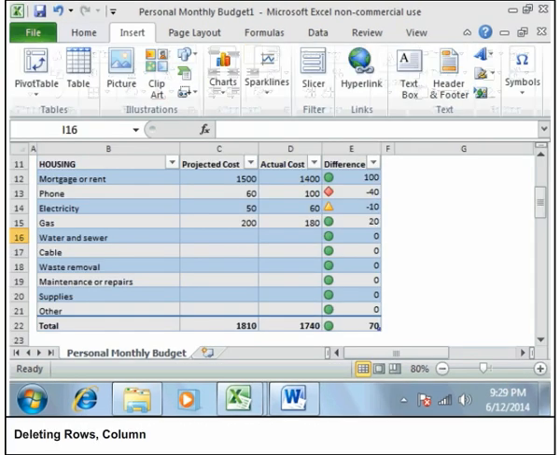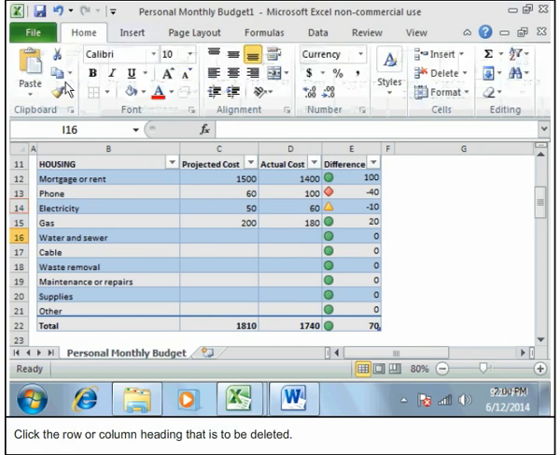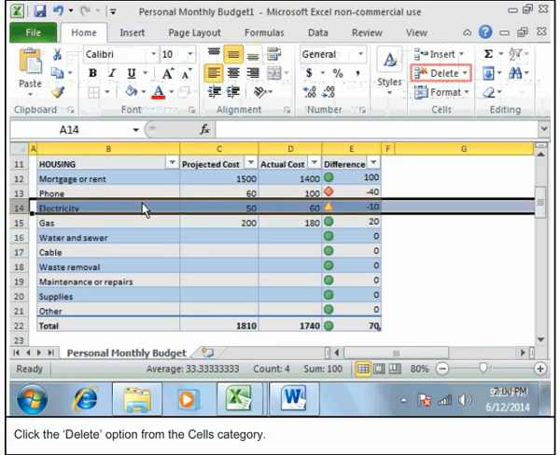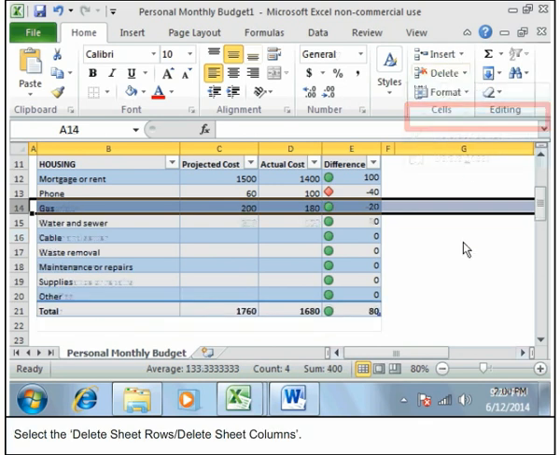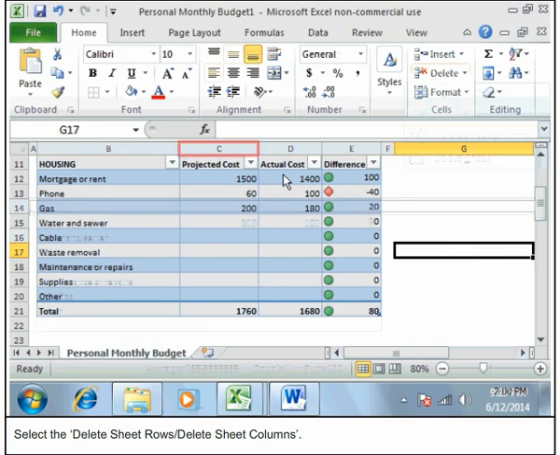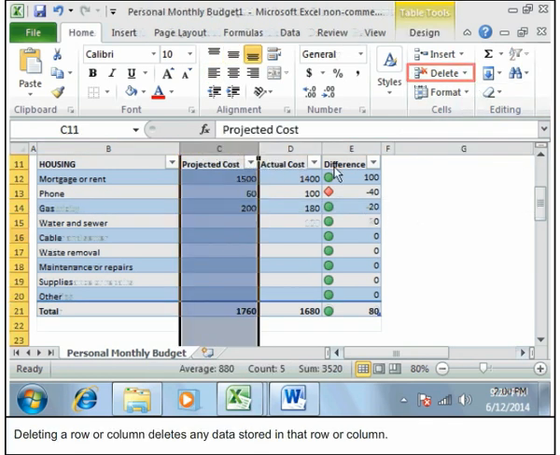Deleting rows and columns. To delete a row or a column, follow these steps. Click the Home tab. Click the row or column heading that is to be deleted. Click the Delete option from the Cells category. Select the Delete Sheet Rows or Delete Sheet Columns. Deleting a row or column deletes any data stored in that row or column.